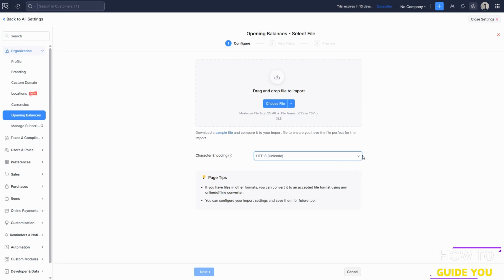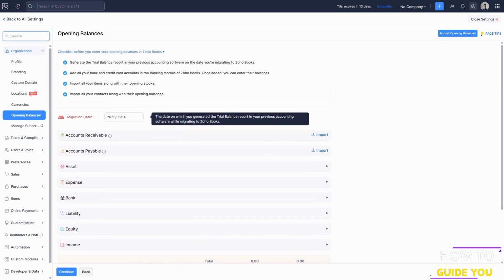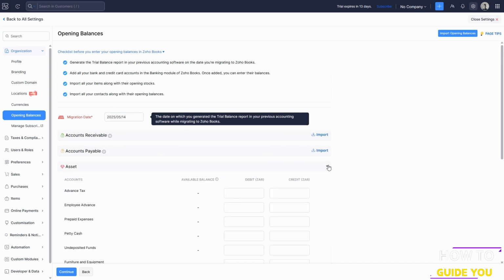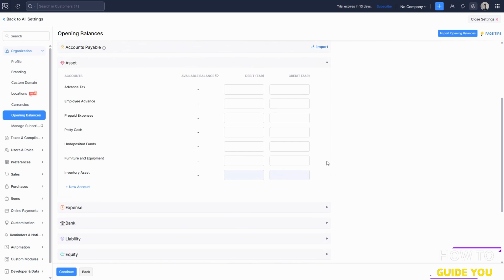Now the next screen is going to look very similar to the one where you set it up yourself. So we'll have all of these assets, expenses, bank, liability. You'll have the option to also import your accounts receivable and accounts payable, as well as set your migration dates. And when you're done there, all you need to do is hit continue. And that's all there is to it, guys.